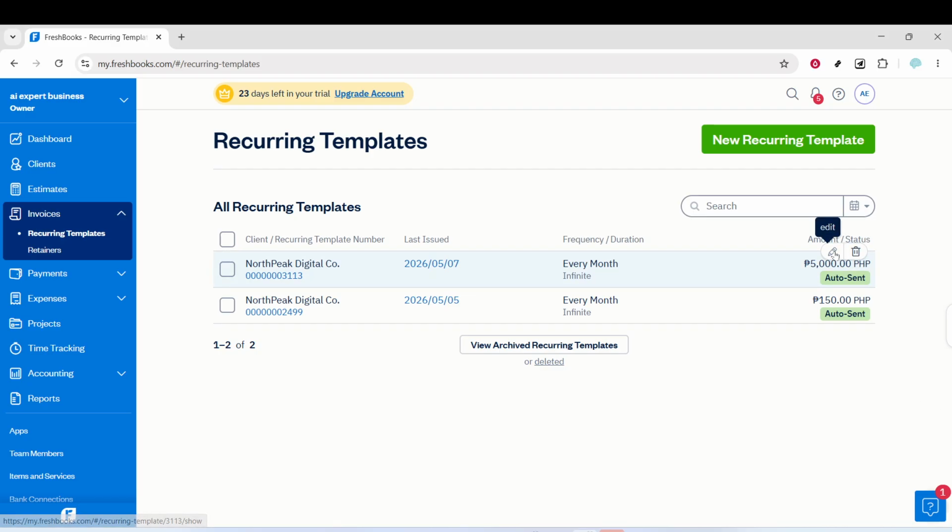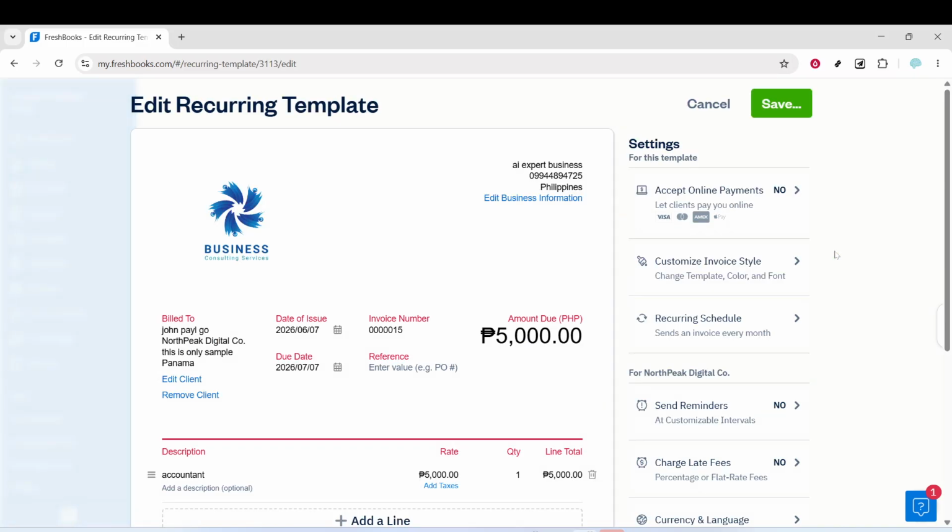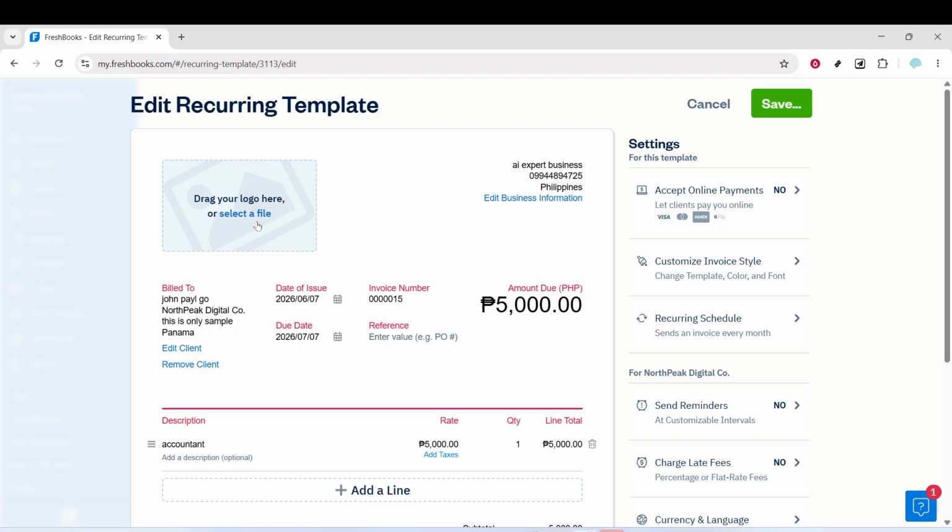Now, click Edit. This switches the template into an editable mode. You'll see fields for the customer or project, the issue and due dates pattern, the frequency, and the line items with quantities, rates, and tax settings. Take a moment to scan everything so you know exactly what you're changing.